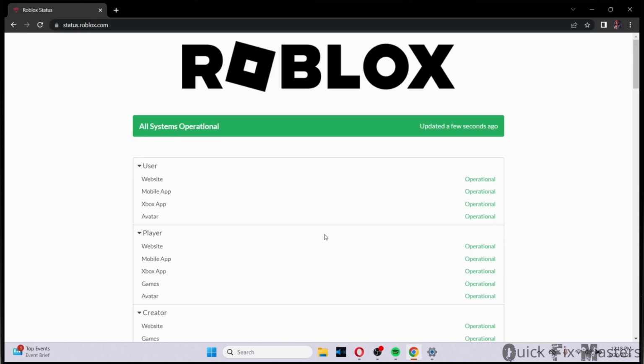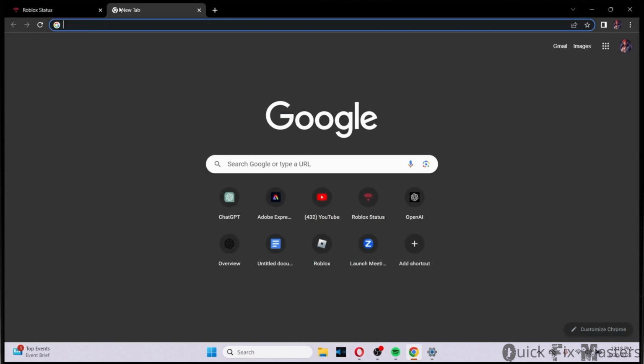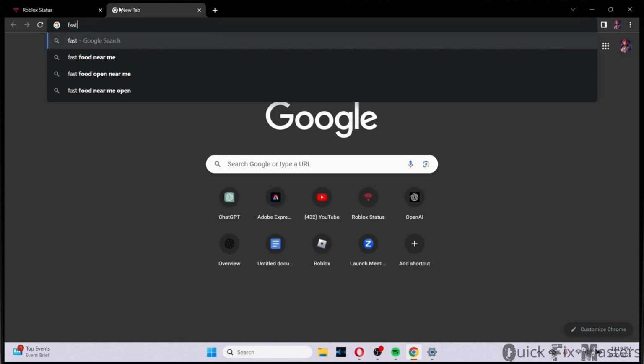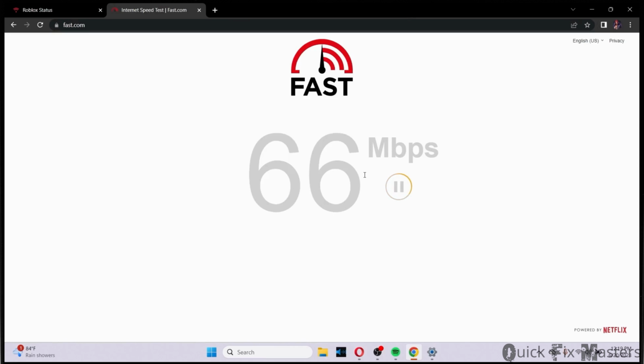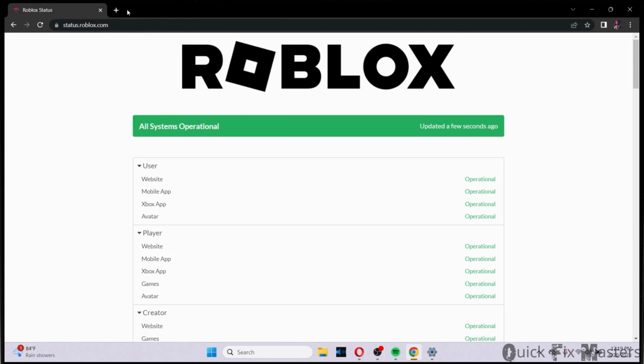The next thing to keep in mind is the fast internet. In order to check that your internet speed is pretty fast, go to fast.com, and if you have insufficient speed in order to run Roblox, then make sure to restart your routers or limit the number of devices connected to your internet.